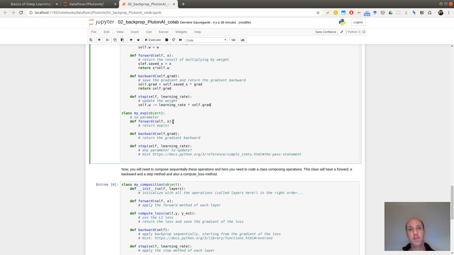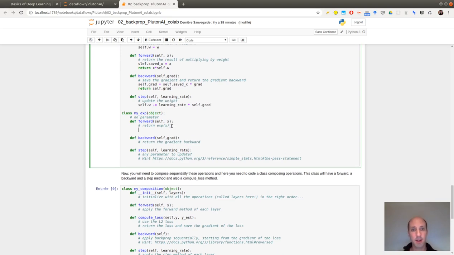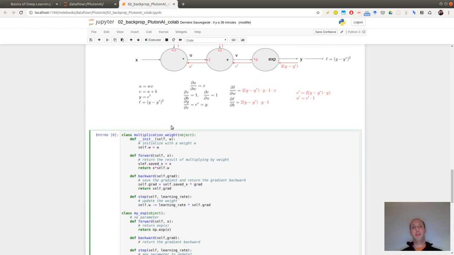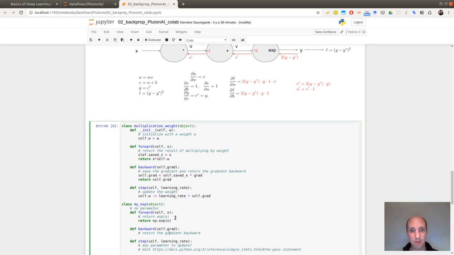For the exponent, there is no parameter, so easy. Here I need to return this. So what is the backward? For the exponent, this is the formula y equals e to the v. When I'm taking the derivative with respect to the parameter v, I am obtaining y itself. So when I'm receiving a gradient here, I'm just multiplying y by the gradient, which is the output in this direction. So y is computed in the forward, so I need to save it here.